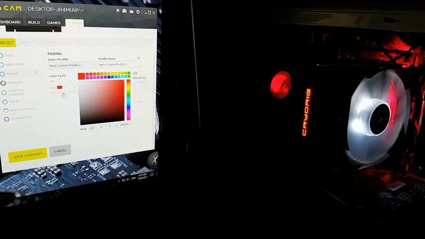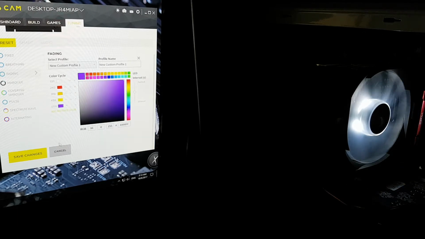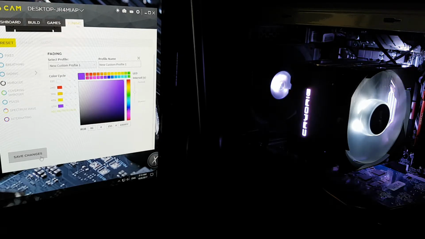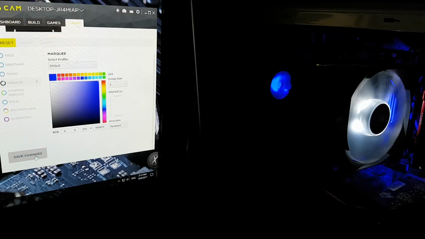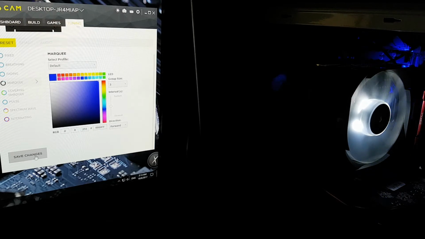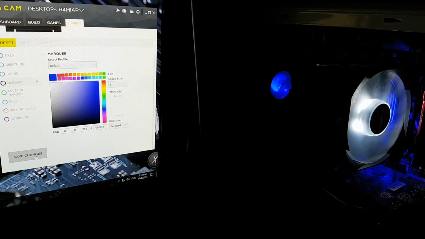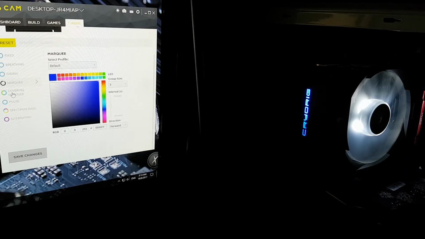Okay, let's go to fading. Fading again, you can change your colors. Choose a couple here. Let's go for something bluish. Alright, save changes. So it lights up and slowly fades on and off. Okay, so these are basically just the typical effects you get from an RGB strip. Alright, so we go to marquee, so this one will just go on and on and on. You see the light run through the Cryorig letters, and then spin down, rotating onto the motherboard, so there's some movement.